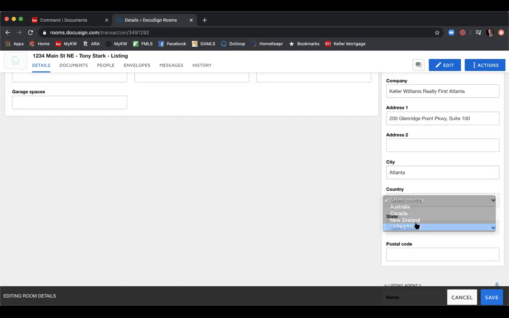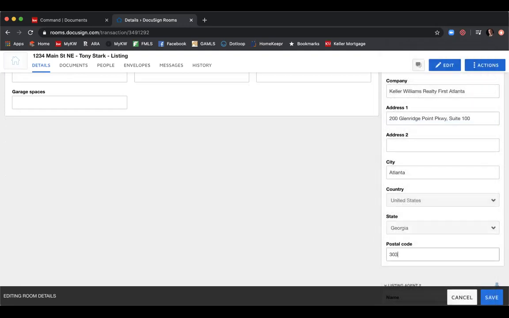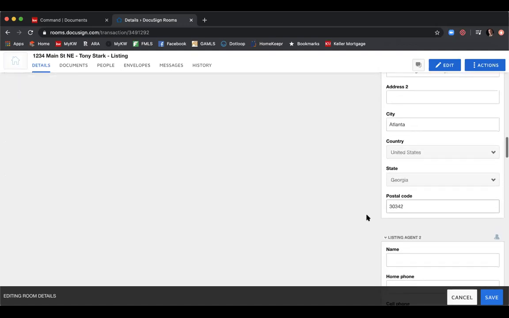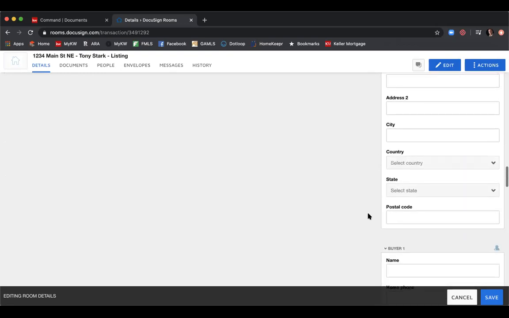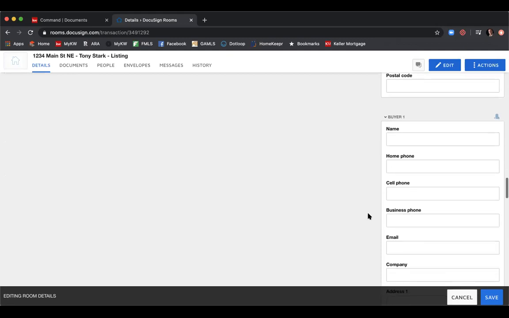Country, United States, state, select Georgia, and then 30342. And then there is not, I don't have a co-agent on this, so I don't need to fill in listing agent two. Now, you have to keep scrolling. So if you're representing the buyer, it is pretty far down on this page.